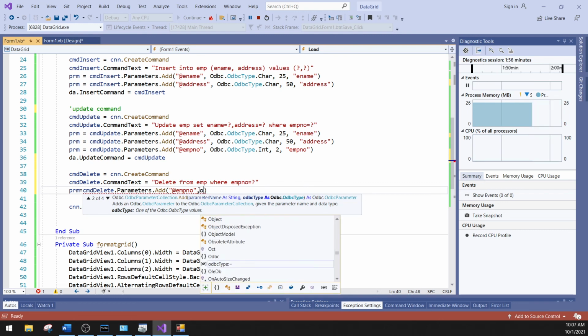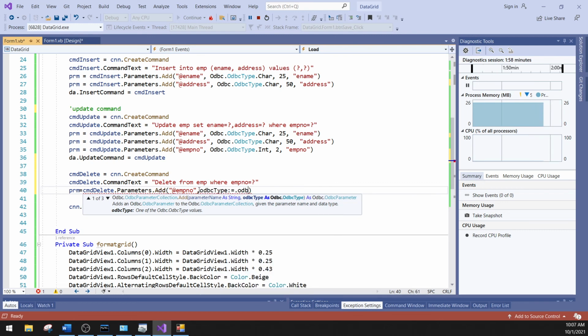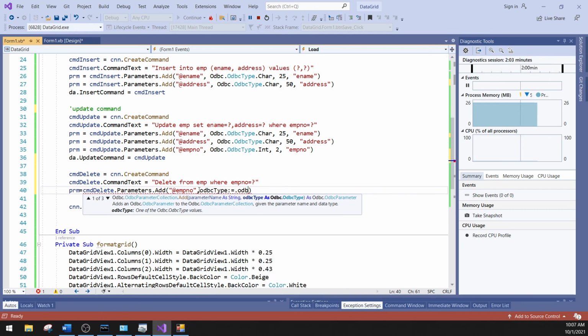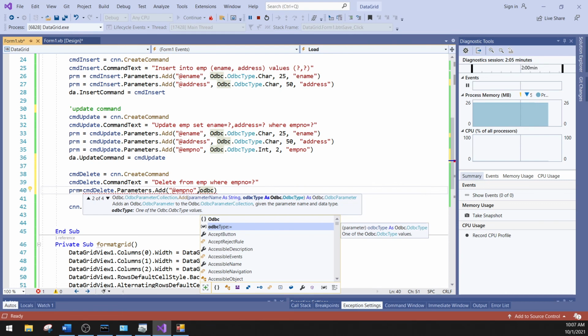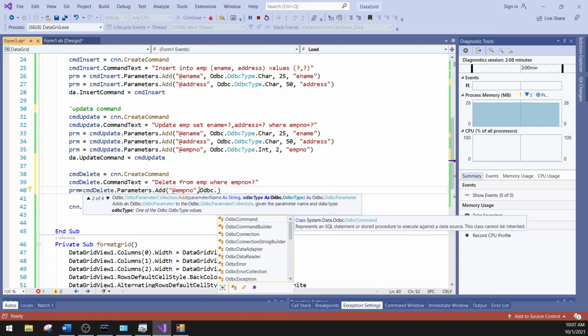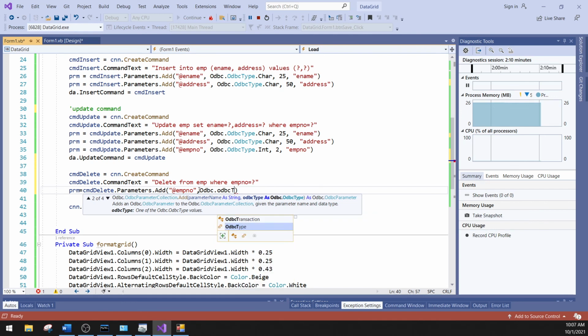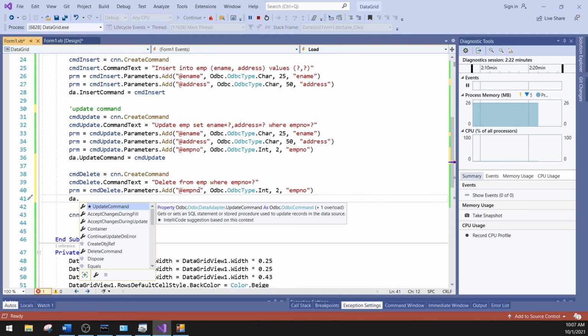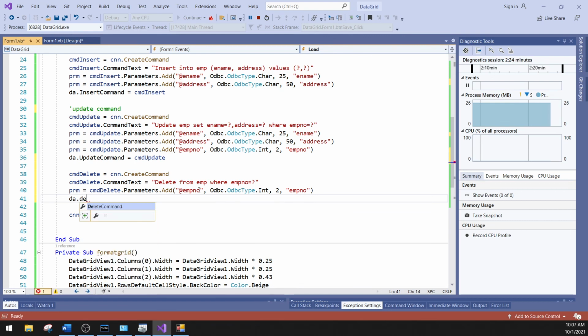odbc dot odbc type dot int, 2, it's no. Okay, and da dot delete command is equal to cmd delete. There.